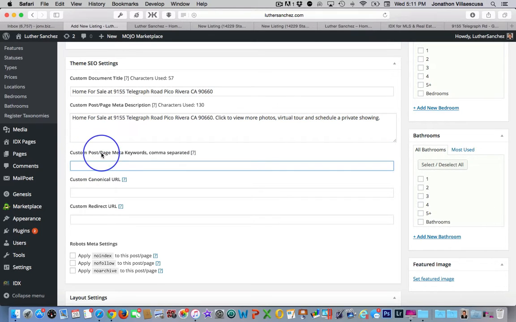Now on the custom post page meta keywords, you've got to separate it by comma. So this is going to be home for sale, and you're going to put the city, which is Pico Rivera.